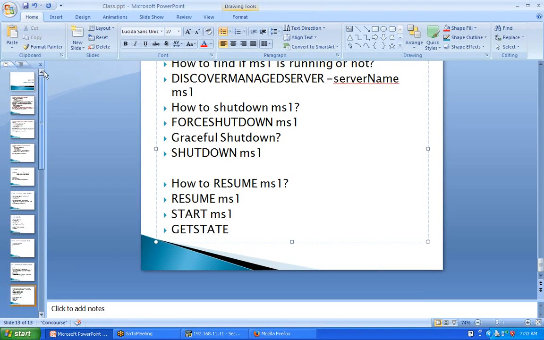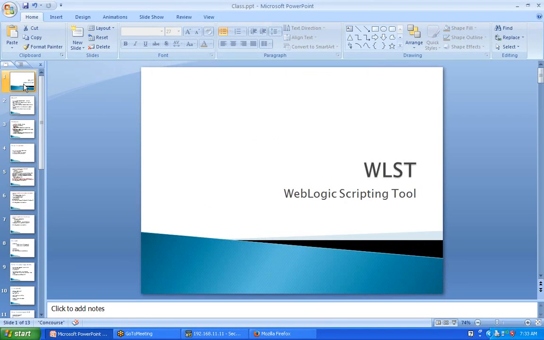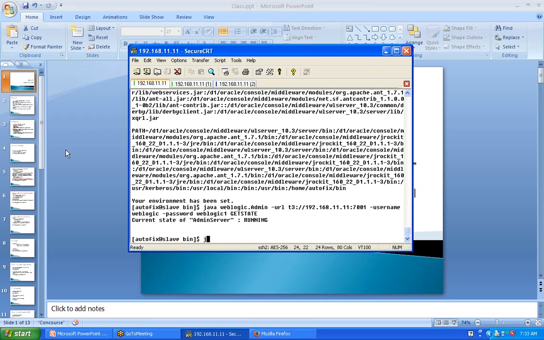And how to run these Python scripts and how to go with the deployments by using the WebLogic scripting tool, this topic I'll cover in my deployments session. Running Python scripts is very easy. We already saw the syntax, right? java weblogic.WLST, and here we can specify the Python script name. I'll bring some sample Python scripts and show you how to run them.